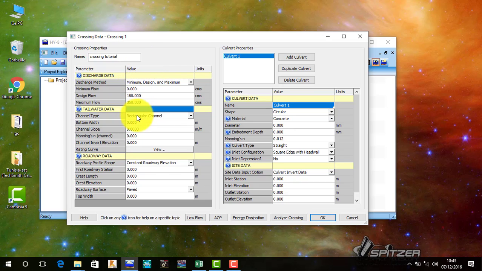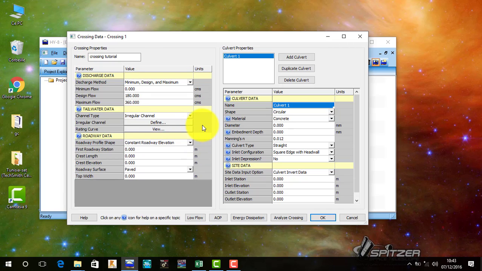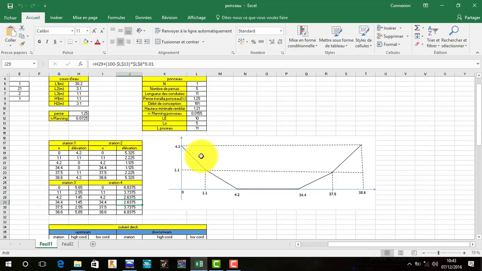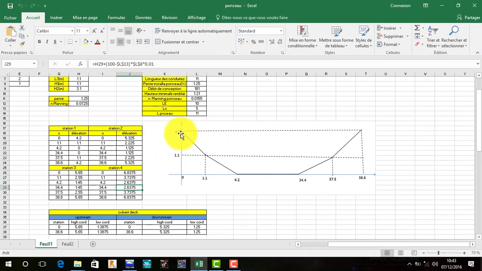The tailwater data, the channel. In this example we are going to present an irregular channel, and its characterizing points are calculated through an Excel sheet. This is our cross section. After calculations, we could define the x-axis and the elevation.